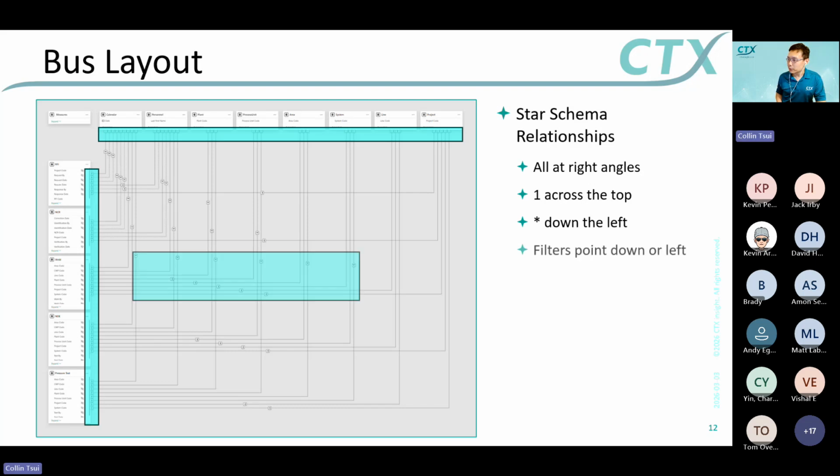So that's it. We do these three things: ones across the top, stars down the left side, and arrows pointed down or to the left. If you got those three things, and you have your dimensions on top and facts on the left, that's it. You have a fully compliant star schema. That's a much easier checklist to go through than it would otherwise be. That's the power of the bus layout, being able to get to that star schema, see any deviations from the star schema, and confirm that you are in a star schema really, really quickly.